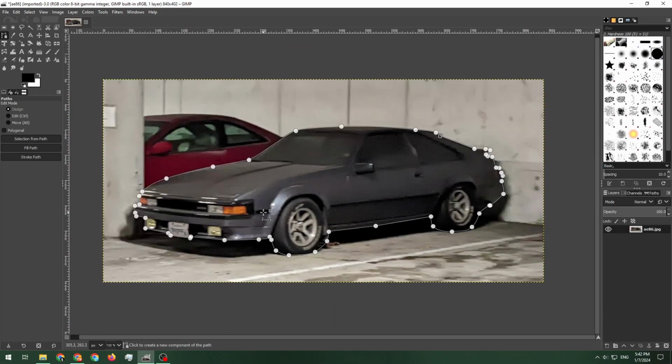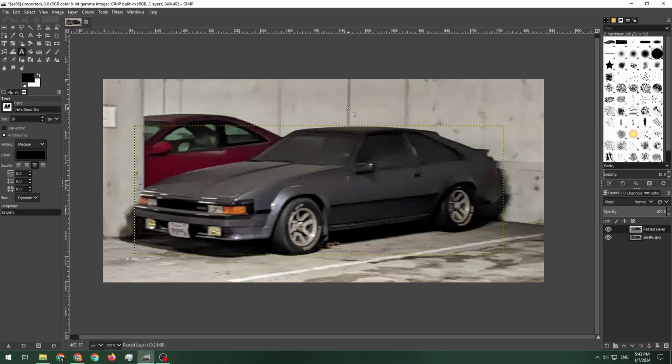Okay, there you go. It is all pathed out. Again, selection from path. I'm going to copy using Control-C, paste, and create a new layer. So as you can see, it's just on that layer. Now what's the next step? The next step is to decide what we want to do with our background. In this case, I definitely want to add a blur, because we got this other car over here, and the focus here is over here.